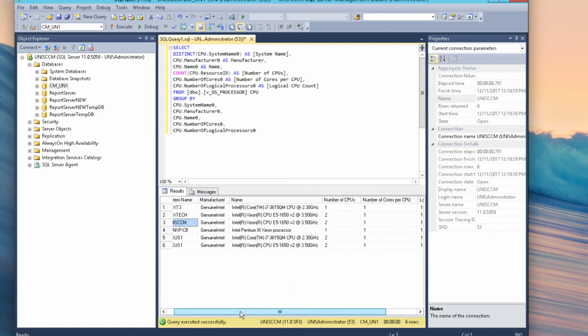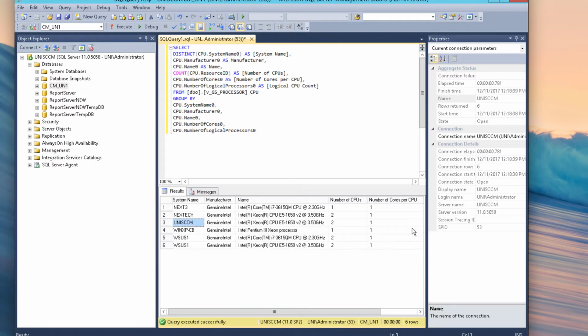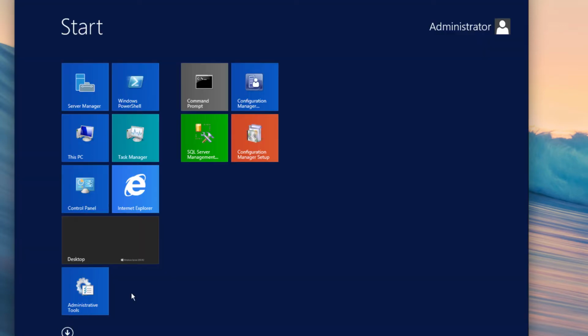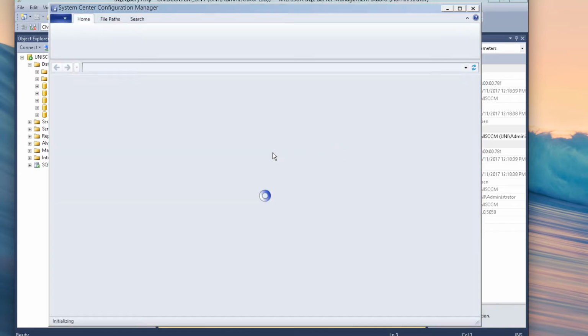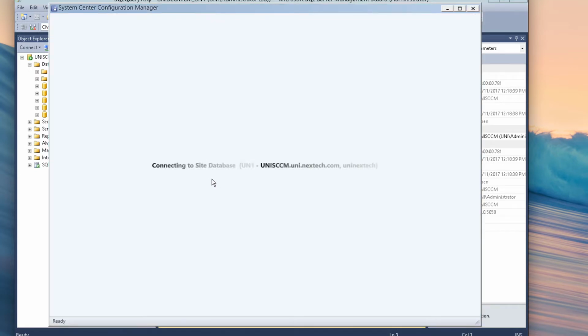So now I have a query that works. I like the format. You can always add different things in here if you want to, but here's just a simple query that pulls basically logical cores, number of cores, and what have you. Now we're going to go ahead and launch our SCCM console. Takes a moment.